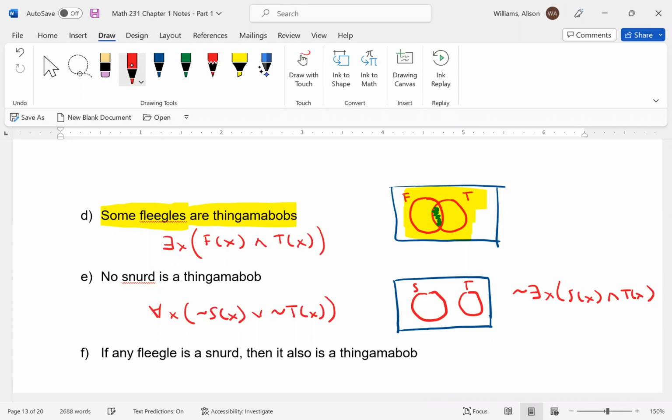Ooh, I like this one better. There doesn't exist someone that is a snurd and thingamabob. I like that one a lot better. Okay.